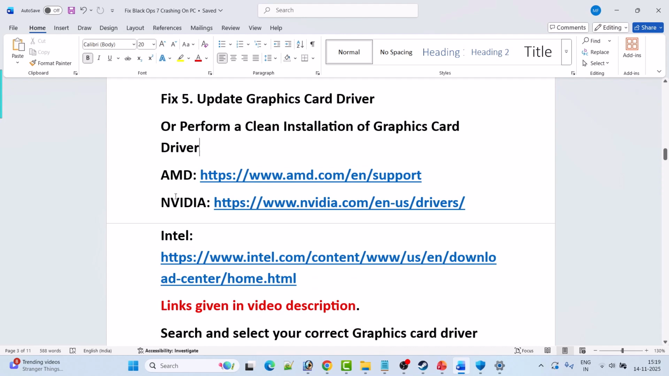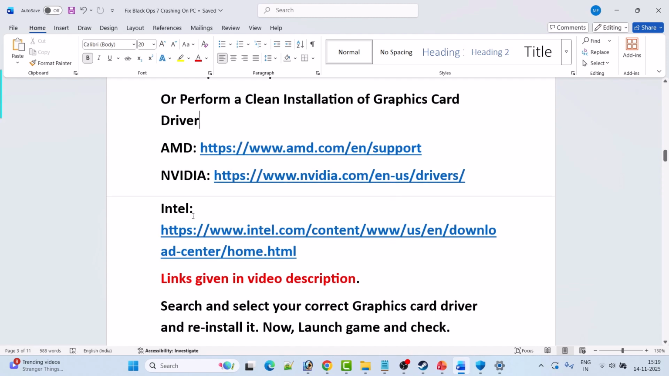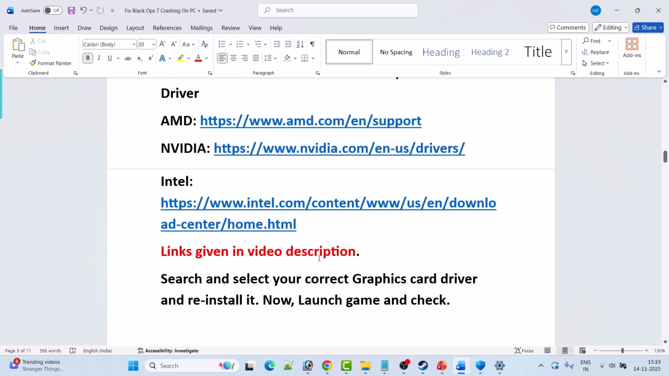So if you have AMD graphic card driver, go to AMD website. If you have NVIDIA graphic card driver, go to the NVIDIA website. If you have Intel graphic card driver, then go to the Intel website. Links are provided in my video description. What you have to do, you have to search and select your correct graphic card driver version and reinstall the latest version. Then you can relaunch the game and check if your problem is solved or not.